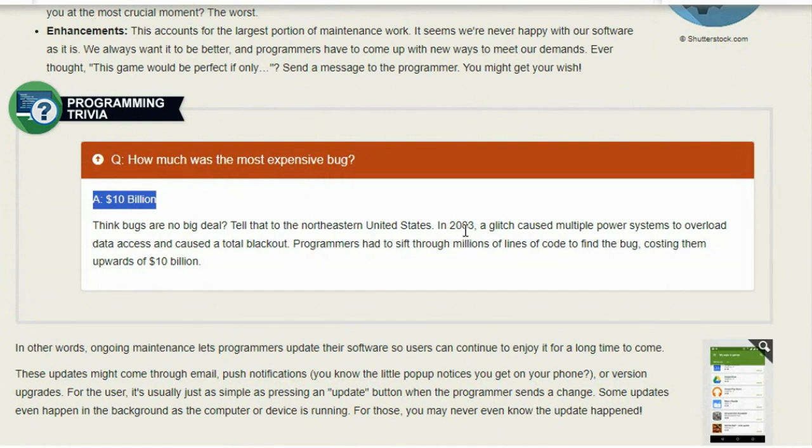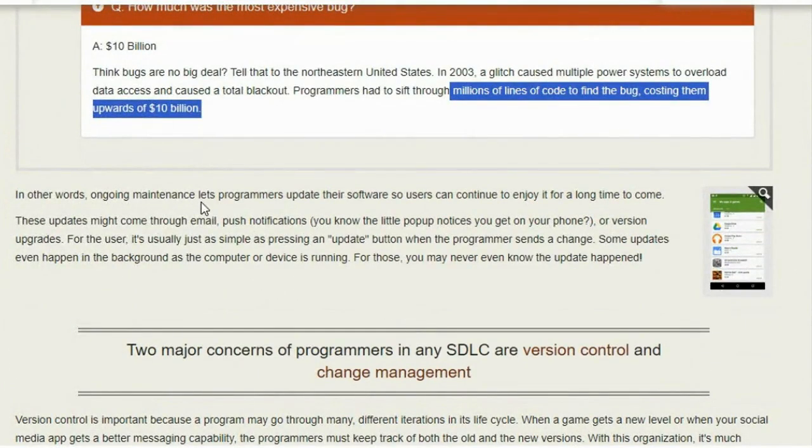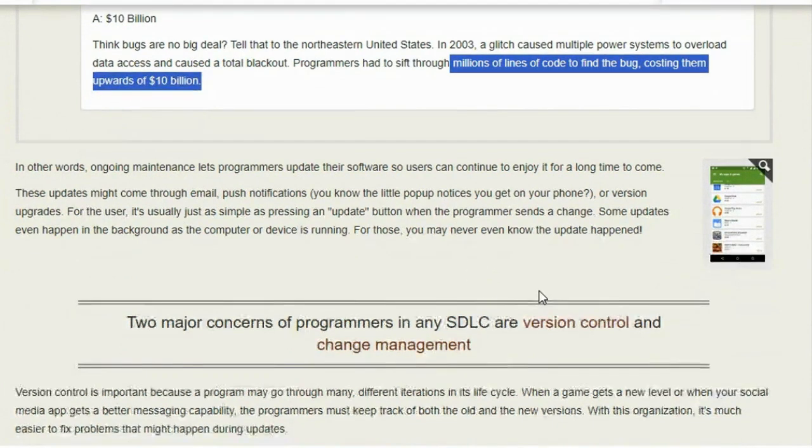In 2003, a glitch caused multiple power systems to overload data access and caused a total blackout. Programmers had to sift through millions of lines of code to find the bug. Cost upwards of about $10 billion. Caused a blackout. In other words, ongoing maintenance lets programmers update their software so users can continue to enjoy it for a long time to come.